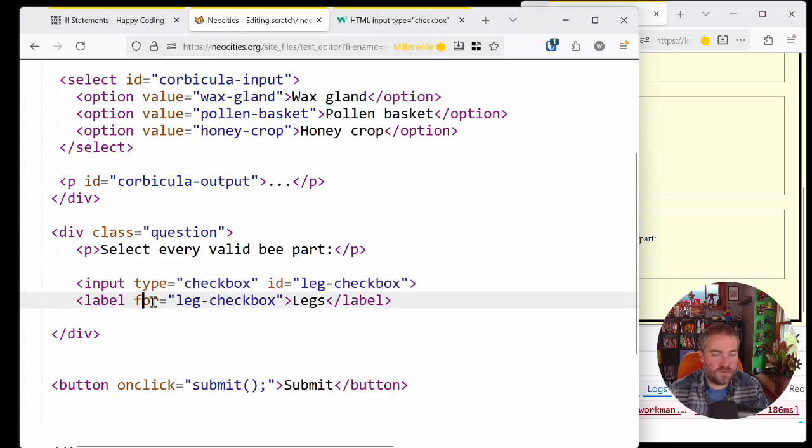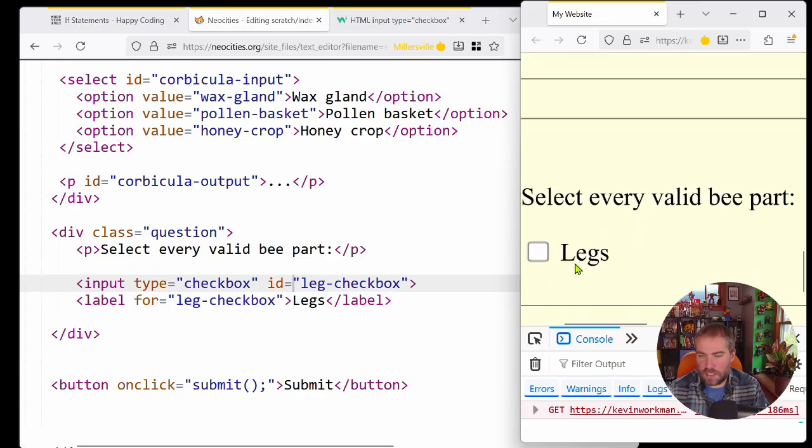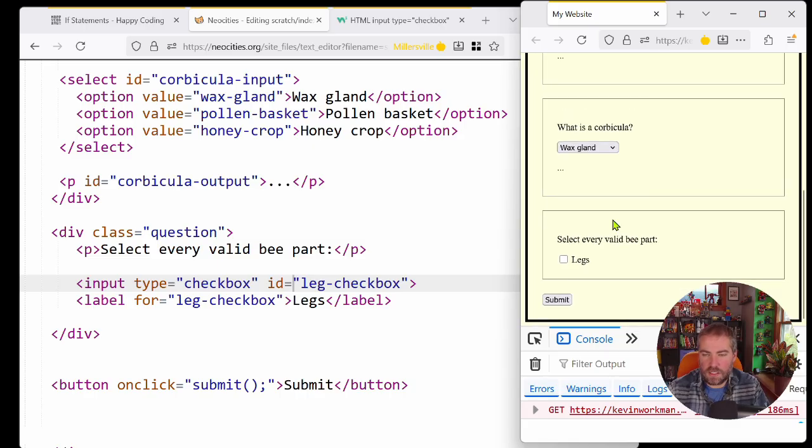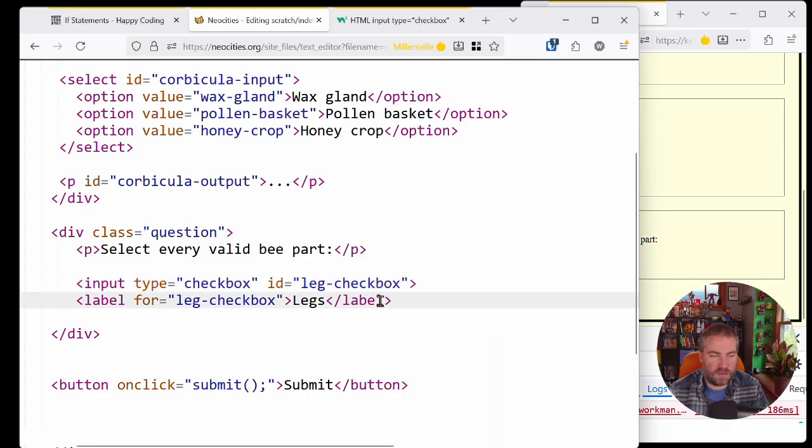Save and refresh, and sure. And this label for, what this is doing is it's saying this text is a label for the element with this ID, which means if I zoom all the way in, I don't have to only check literally in the box. I can also click the text, and it changes whether the checkbox is selected. So the label is kind of optional. You could also just make this like a span or something, but then you would have to check the box itself, not the text. So just kind of a quality of life thing.